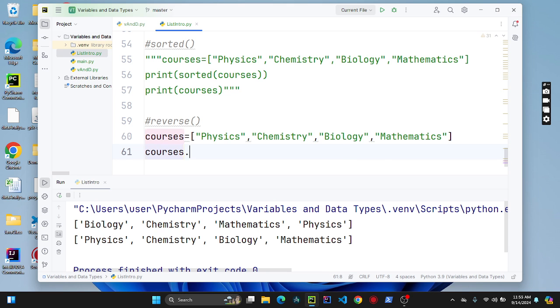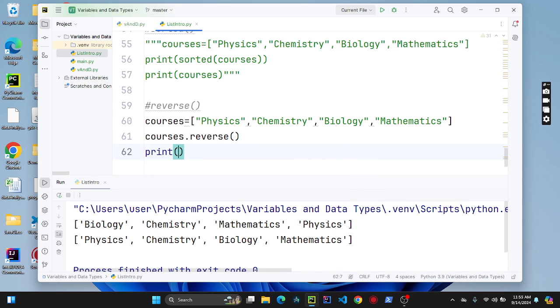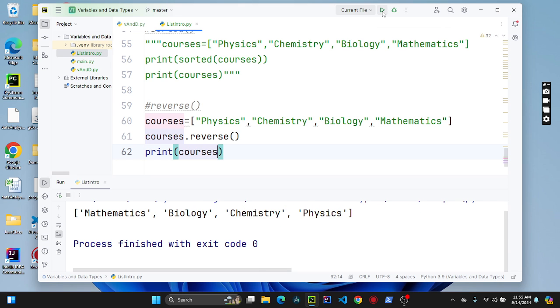So you can come here and say courses dot reverse. When I print out my list courses, you will discover that it's going to print it out starting from the last to the first. So each time you say print courses, you get it like that in that state. Okay. So Python executes code line by line. Python does not jump any line of code. It executes code line by line. So that's how the reverse method works.